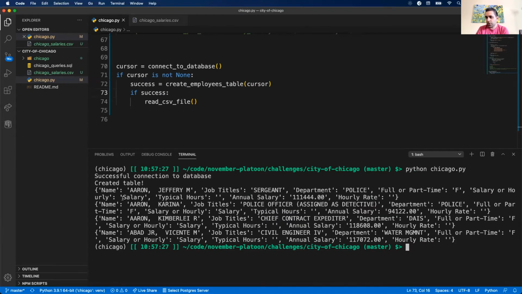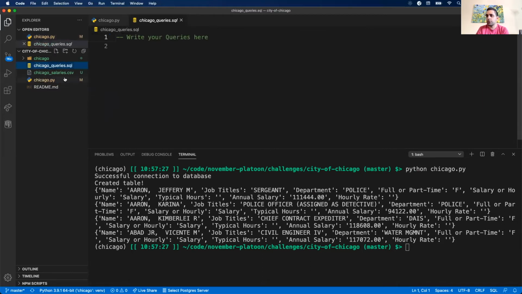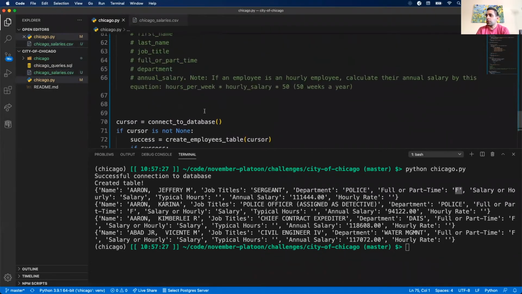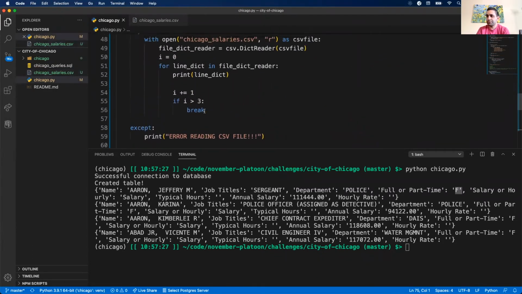All right, cool. So reading some records here. Looks like the first record is not a header. So first record, Aaron Jeffrey M. Let's actually look at our CSV data. Yep, our first record is Aaron, comma Jeffrey M. And it looks like we're getting the data correctly. So it looks like we're getting the data we want. So we can proceed. Let's actually do something with our data.